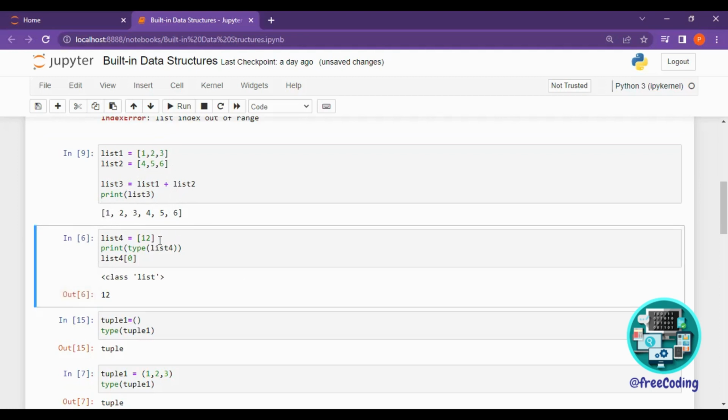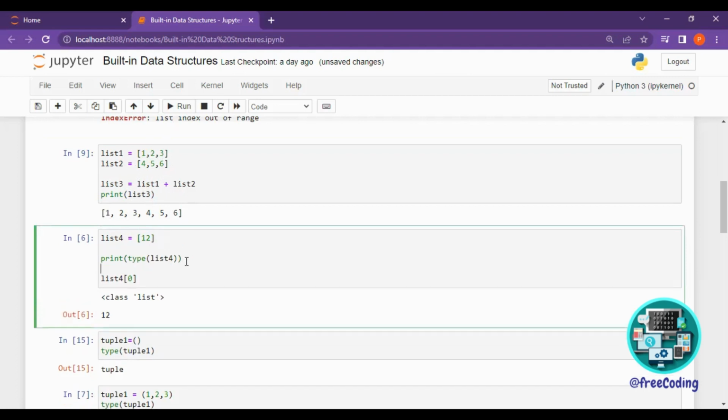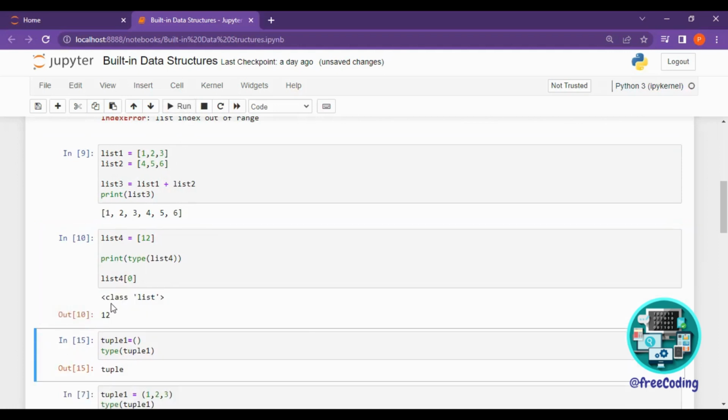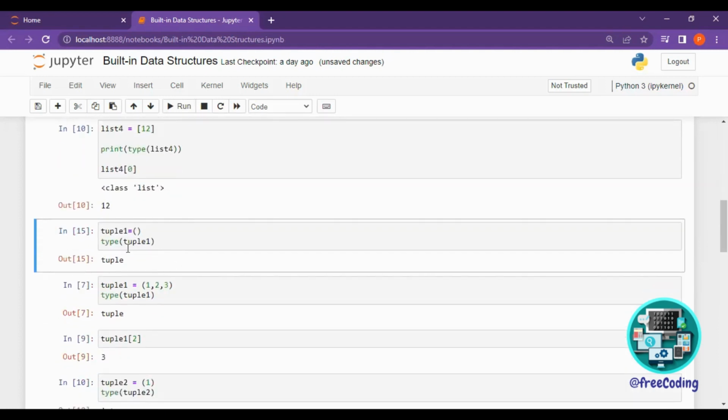And list 4 has a single item. So yeah, if you want to store a single item under a list, that's possible. The type of list 4 would still be list, and list 4 of 0 would be 12, the first item. But when it comes to tuple, that is not the case, guys. Keep that in mind. I'm going to show you an example in some time.